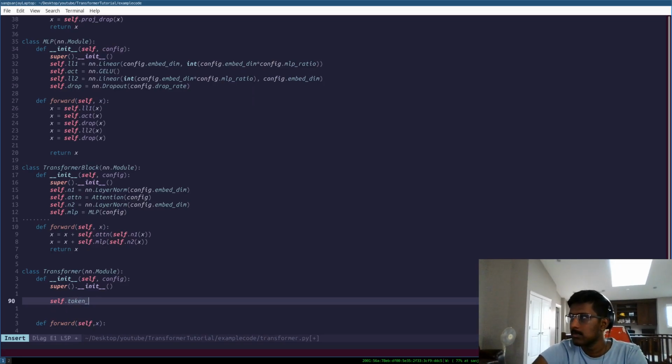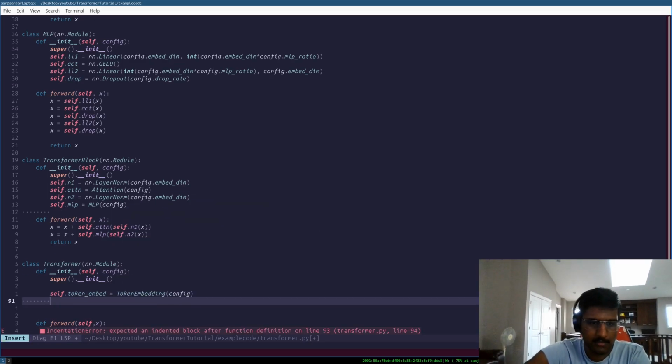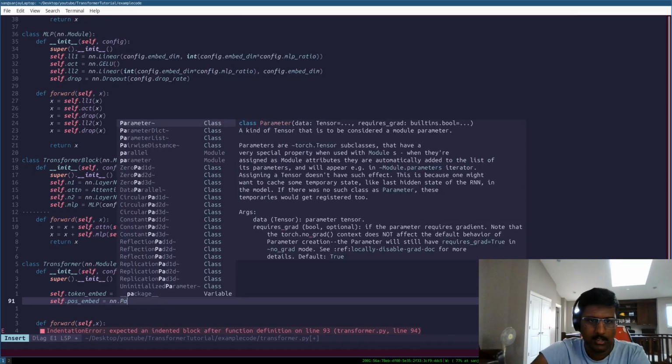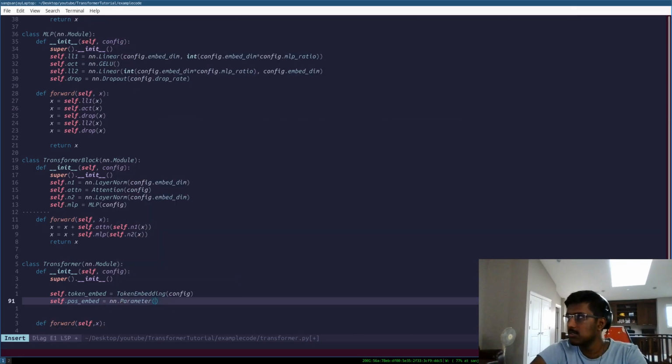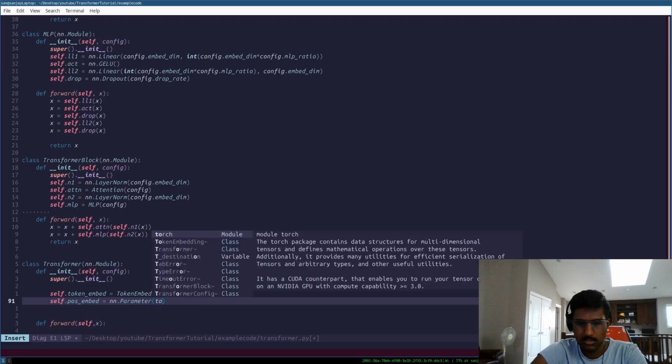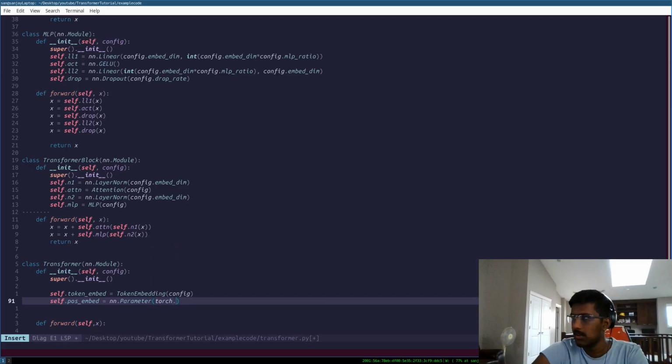self.token_embed. This is the actual token embedding, so we're just going to pull in the token embedding we made earlier with our config. And our position embedding, from the transformer, we're just going to set as a parameter that the model can change. The parameter is just going to start out as a bunch of zeros.